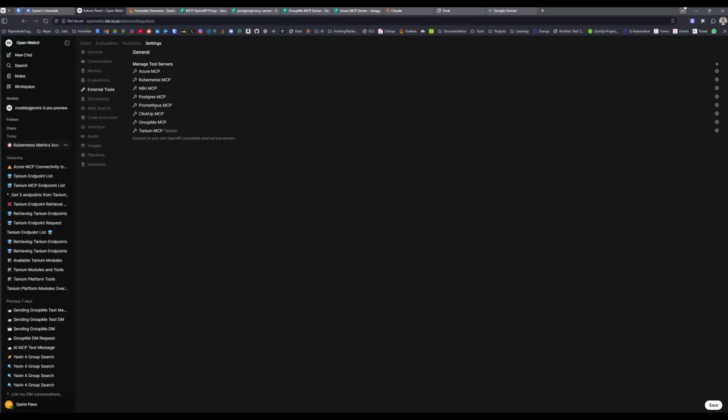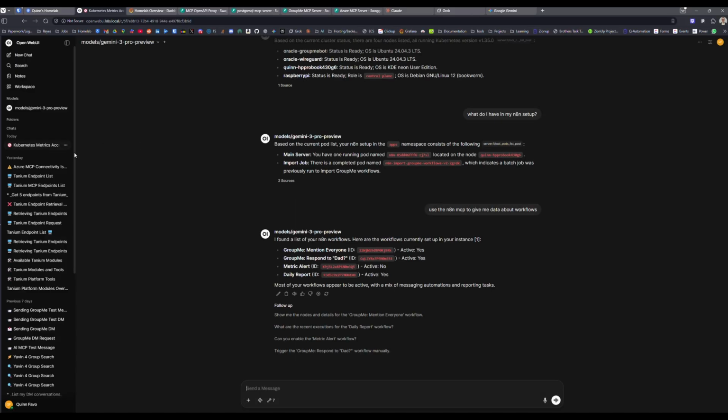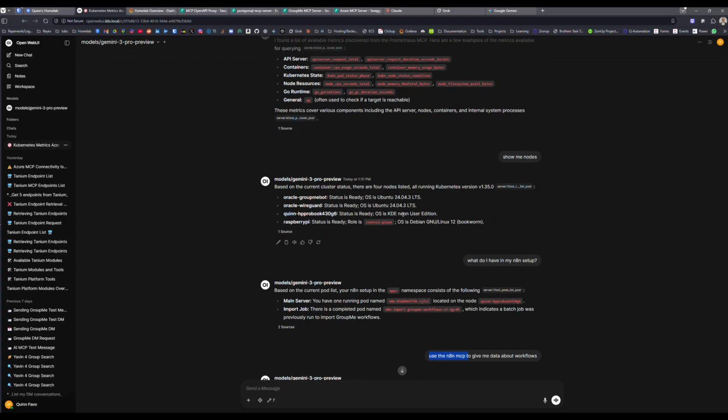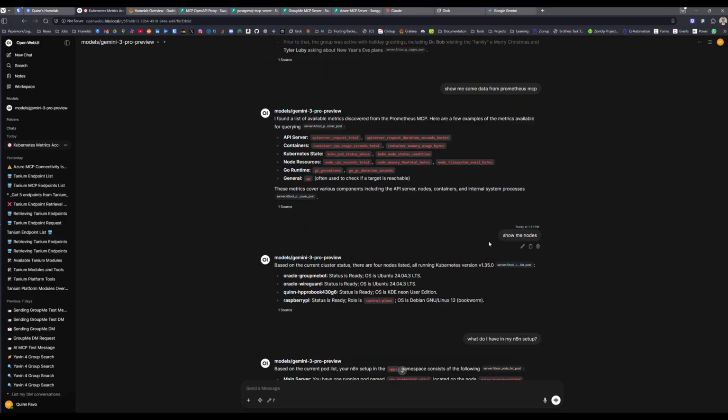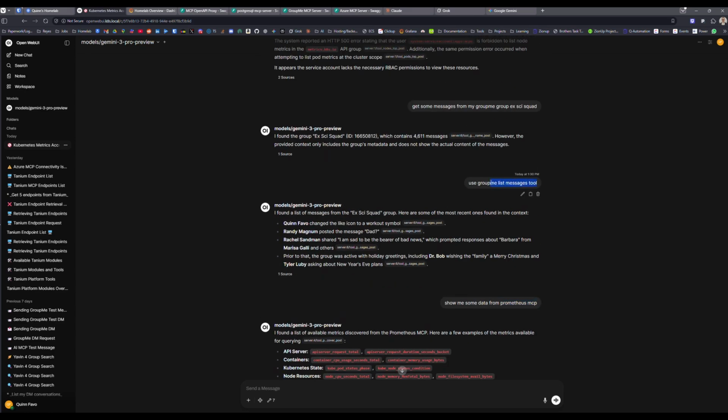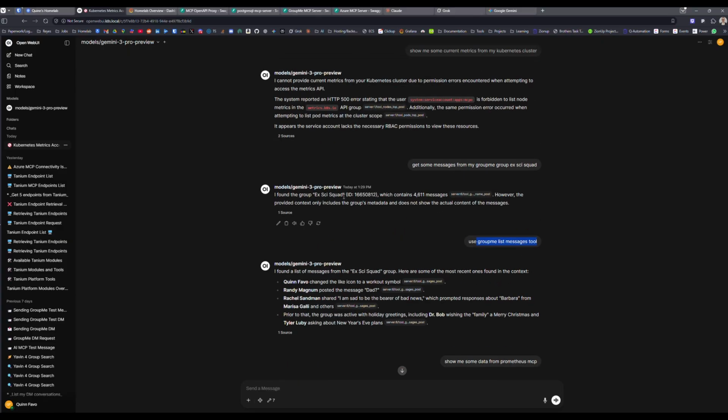There might be other bugs you encounter when you go into OpenWebUI, but generally I've had pretty good success so far, as you can see here. So I use the N8N MCP. I also use the other one here for Kubernetes. Also Prometheus MCP is working well. Also my custom GroupMe MCP server, they're all working well and returning data directly from those various systems.